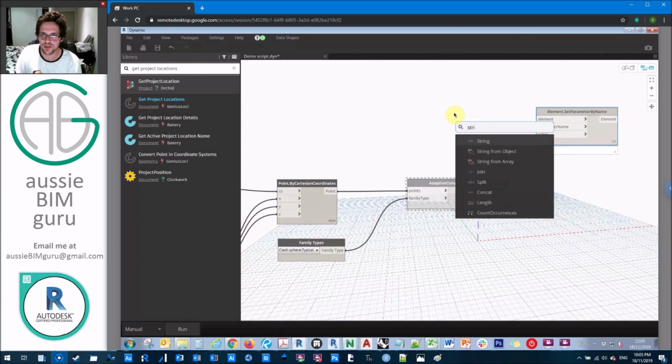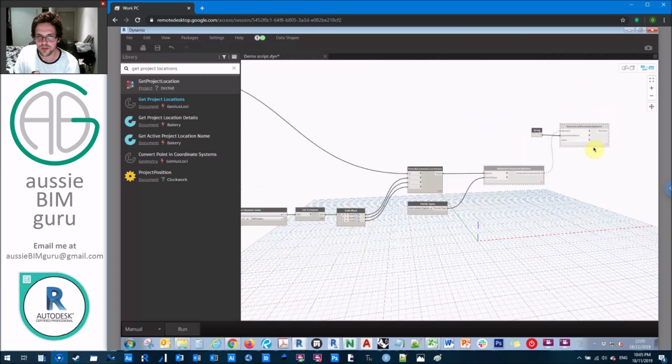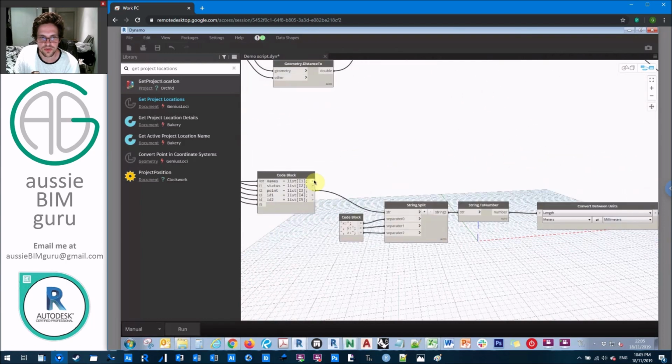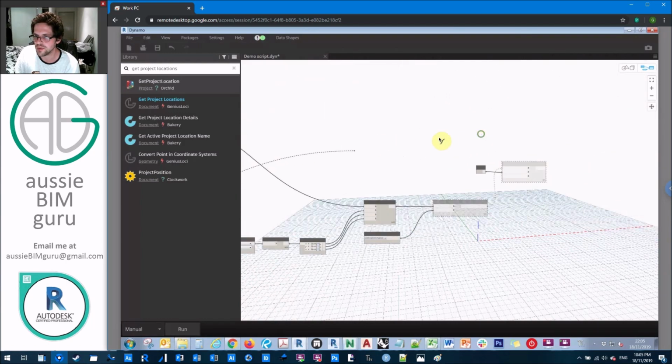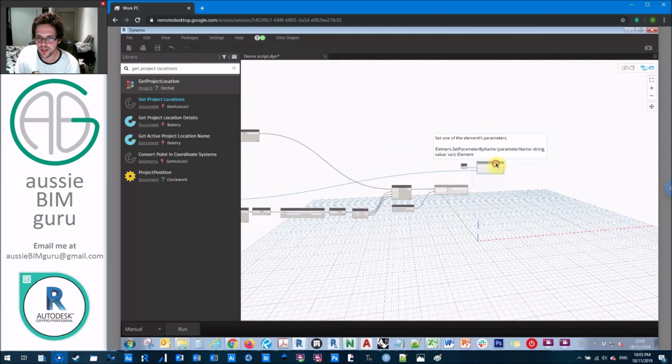And I'll just get a string for each one for the parameter name. The element is going to be our adaptive components, and the values will be their respective list of values from back here. So let's just start off with name as an example. So we'll just move these a little bit out of the way.